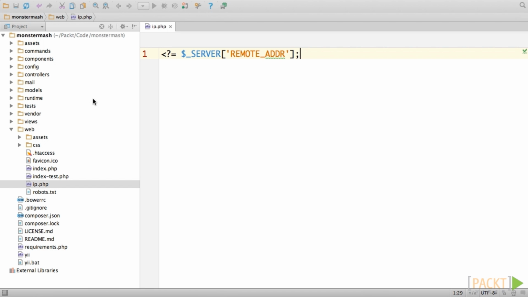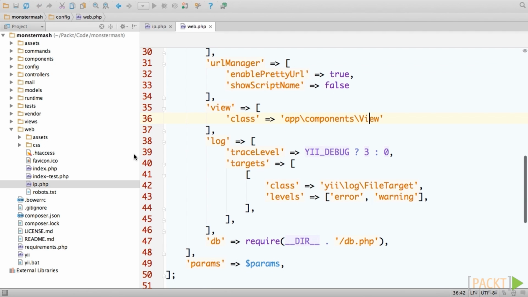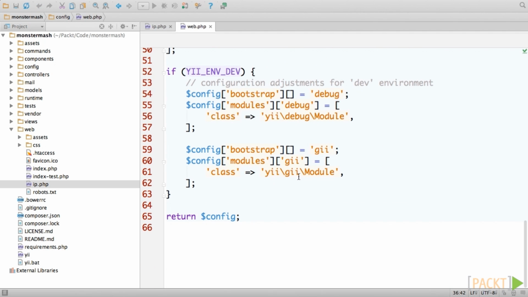Now, we simply need to add this IP address to our configuration. Go ahead and open up web.php and scroll down to line 59. You'll see that this section of the config is wrapped in an if statement that only runs if the site is in development mode, which is another layer of security so that Gii will be totally inaccessible in production mode from any source.